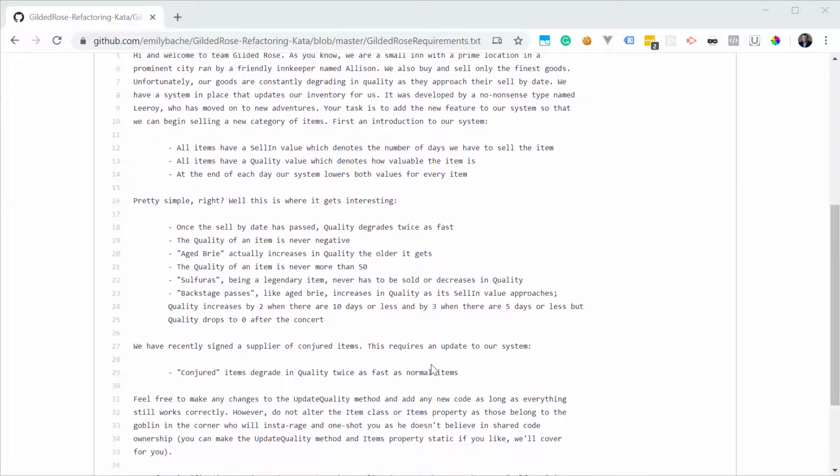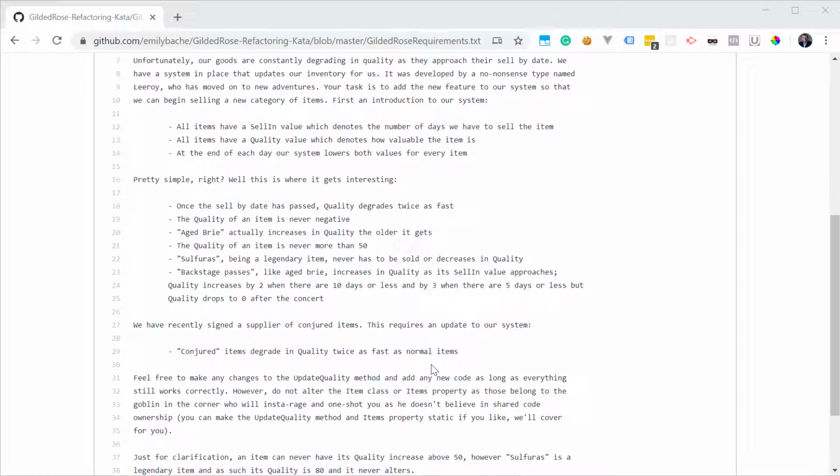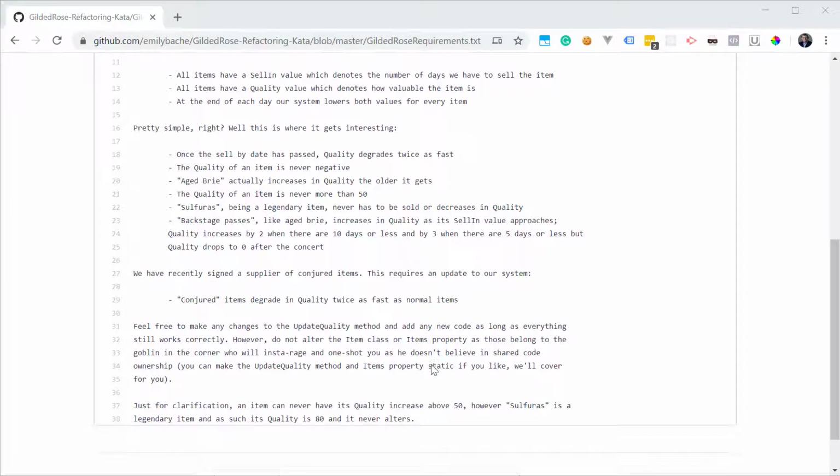The first file we'll look into is the requirements file, which is part of the Git repository. It contains all the specifications of how the program works. If we scroll a bit down in the file, we can see that it contains, in a bullet list, the different requirements, many more than I mentioned earlier. We can also see the new requirement that we should implement, the conjured item, and how that's supposed to work.